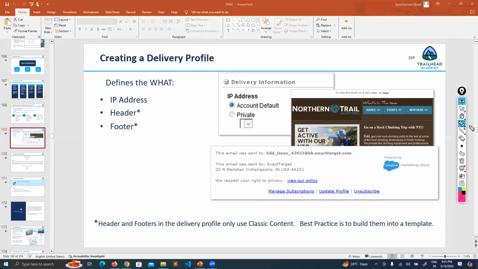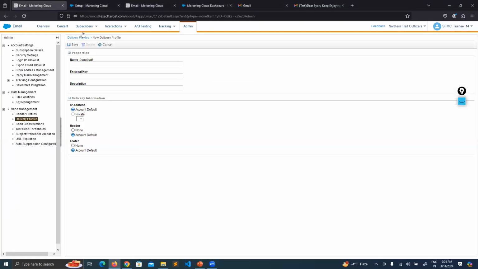But there is one thing I need you to know, that is the IP address. The concept of the IP address in the delivery profile is very important. So let's say I will create a sample delivery profile. Now here I have two options for the IP address. The first one is account default, the second one is private. If I try to select private, I am not able to, because I haven't purchased a private IP address.